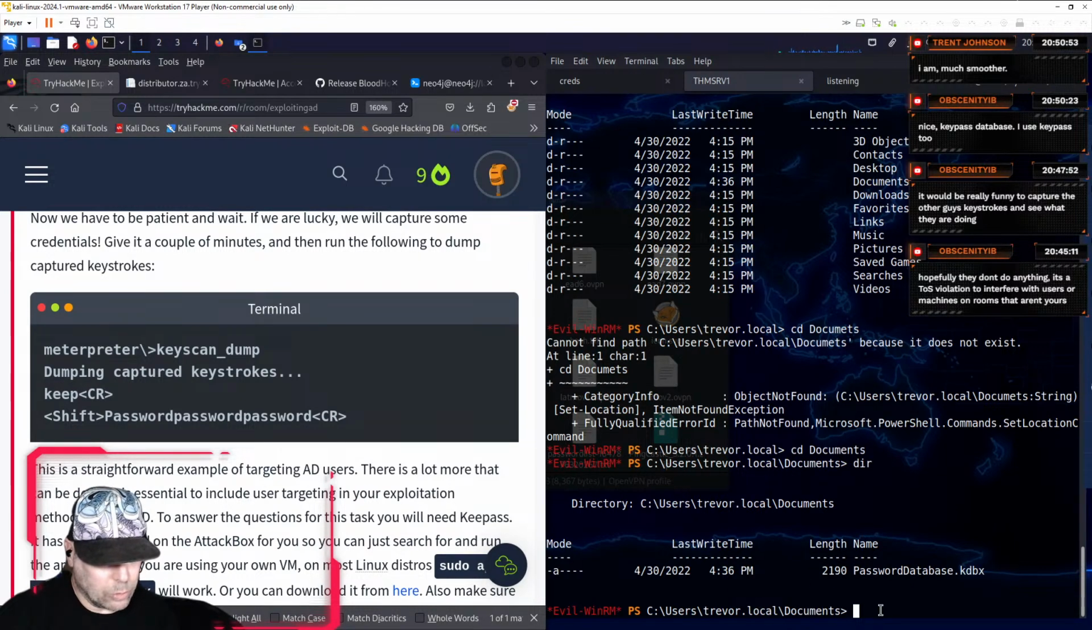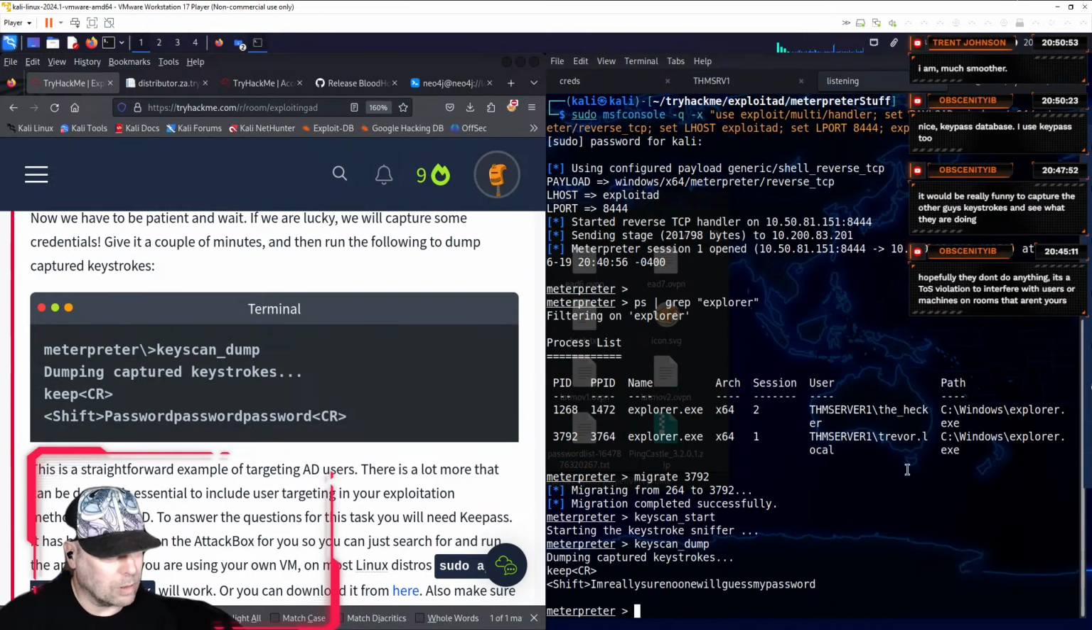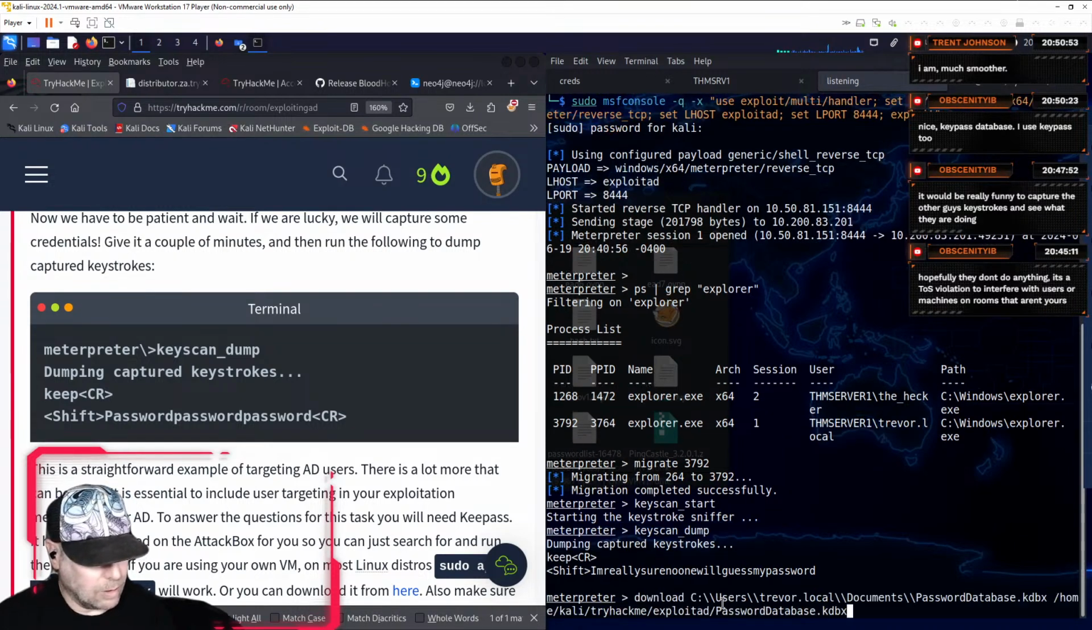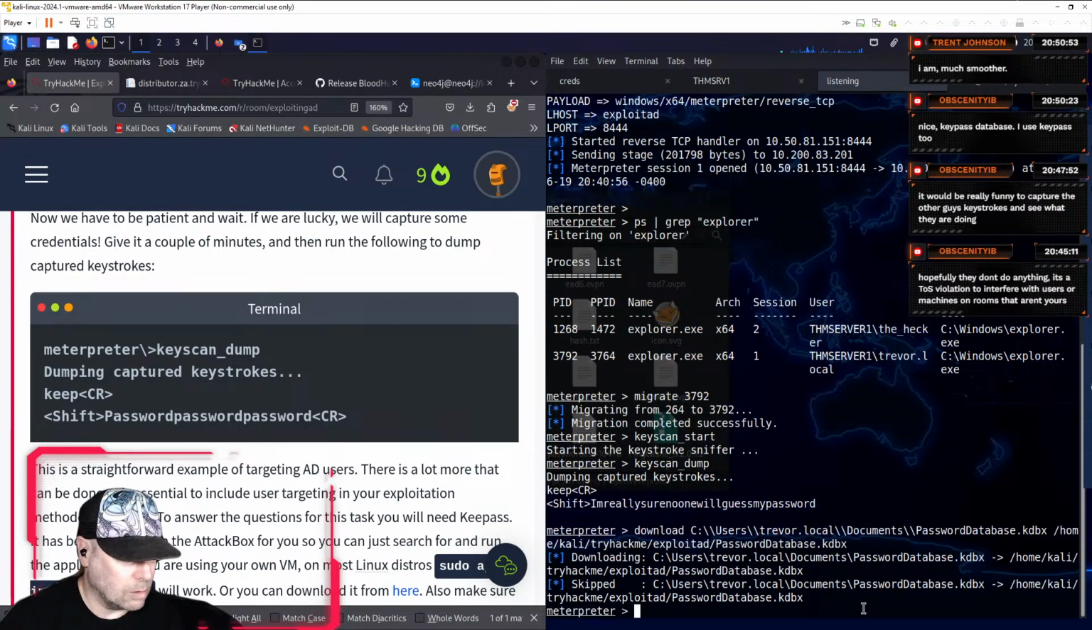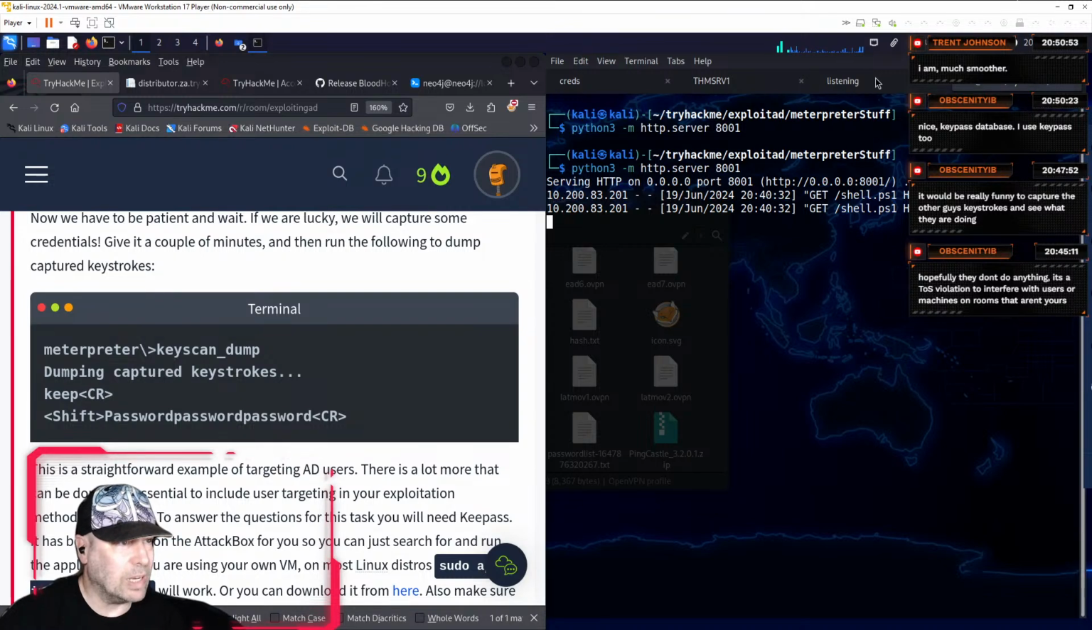Alright, so here's, nope, we're not in Meterpreter. Here's our command: download c:\\users\\documents\\password.kdbx, and we're copying it into our exploit AD folder. All right, so run that. Downloading and skipped. Oh, because we already have it in there? Pretend we don't have it in there.